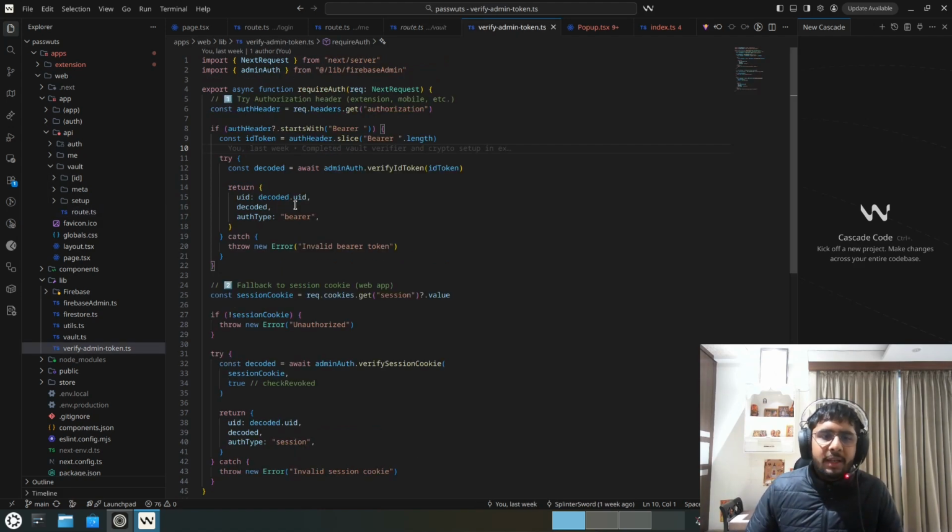It has two ways to retrieve the ID token. First is the authorization header way, which is used for the extension that I have built as a complementary to this web app. And second is the session cookie, which is primarily used by the web app to get the session token.